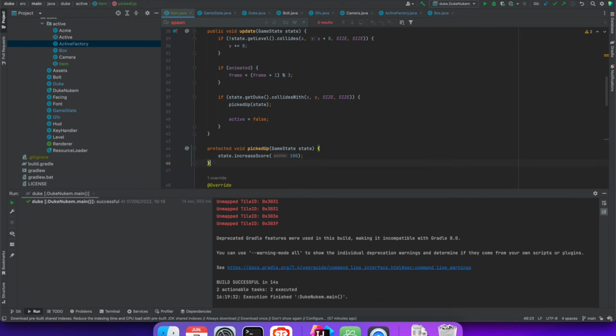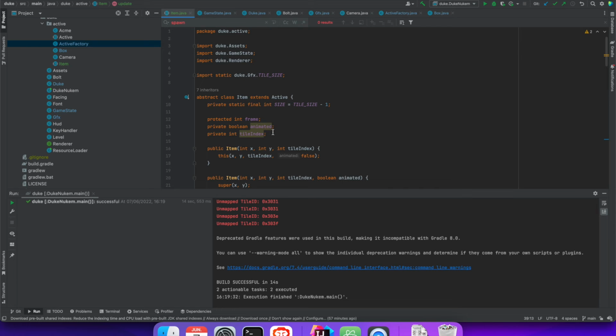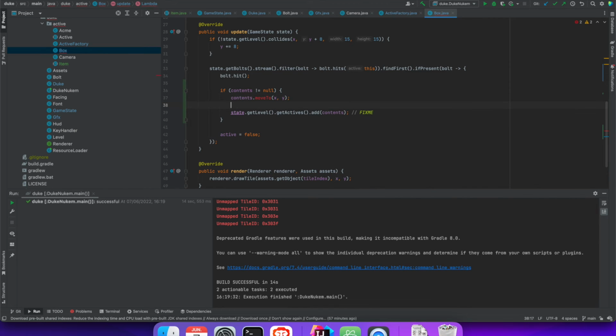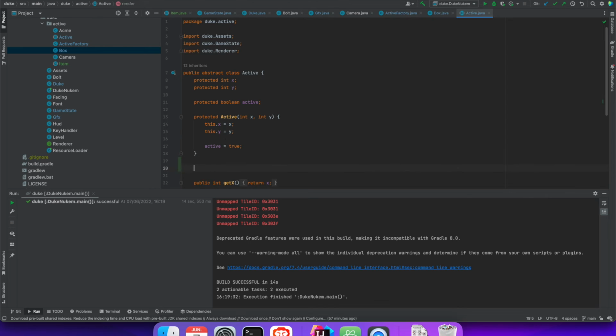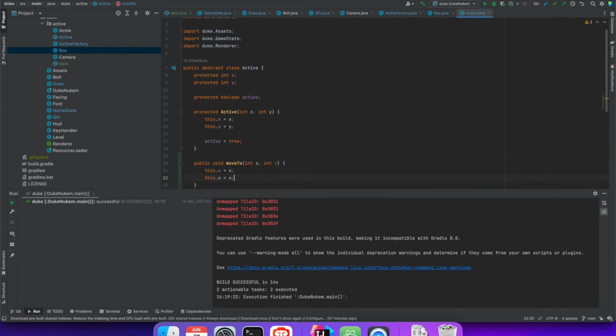Guess this can go away. It's in box, of course. We need to also move the contents to the X and Y of the box, because the box may have dropped down. So let's create this move to method. It's the same as Duke's. So this X is X.